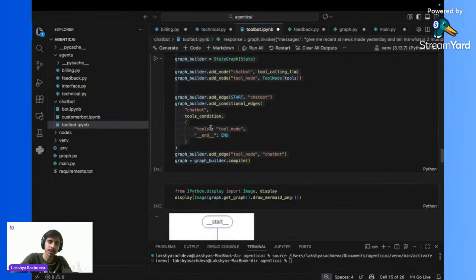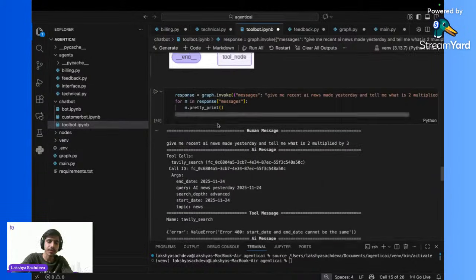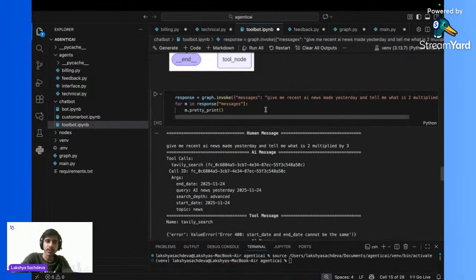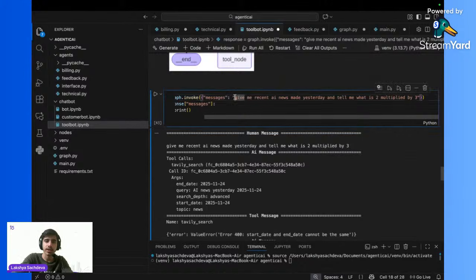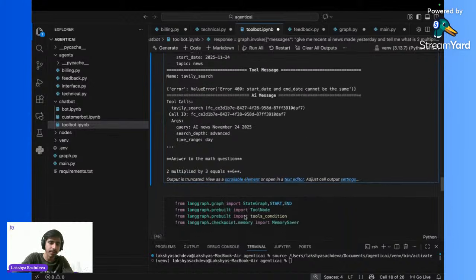So we created the graph once again, and this time we pointed the tool node towards the chatbot again. Now if I give the same query, that is, give me recent AI news made yesterday and tell me what is 2 multiplied by 3, these are the recent AI news, and this is the answer: 2 multiplied by 3 equals 6.